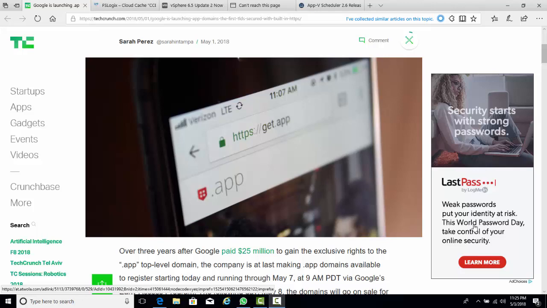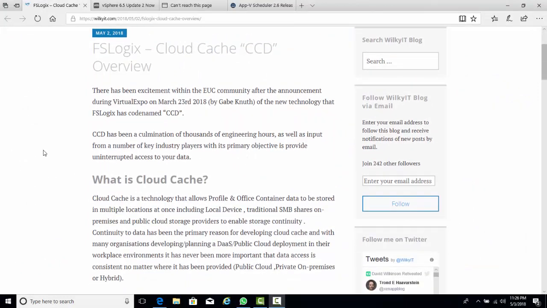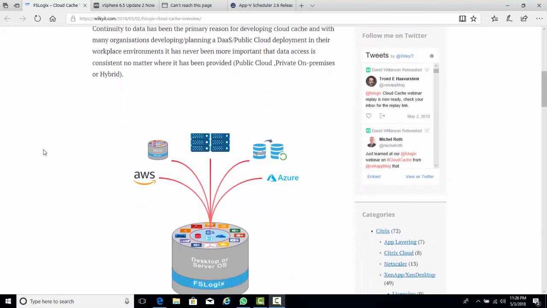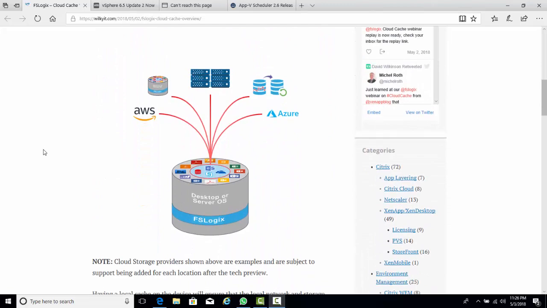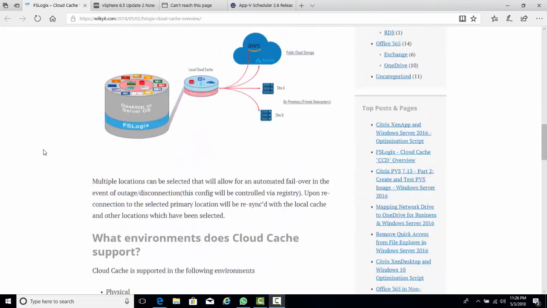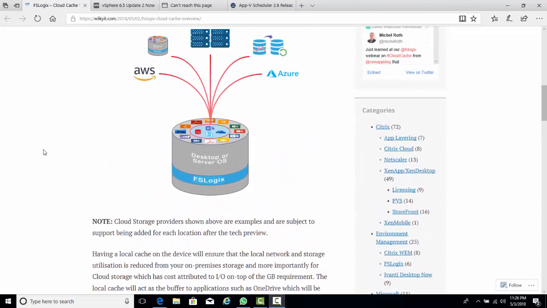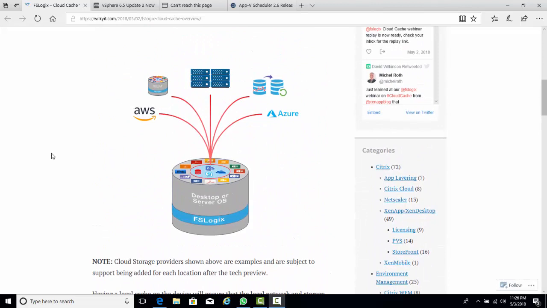This week, FSLogix took advantage of a webinar on the great zenappblog.com to announce its new product called CCD, or at least that's currently the code name. CCD, or Cloud Cache, allows profile and Office container data to be stored in multiple storage locations or products at once, including local device, traditional SMB shares on premises, and public cloud storage providers to enable storage continuity.